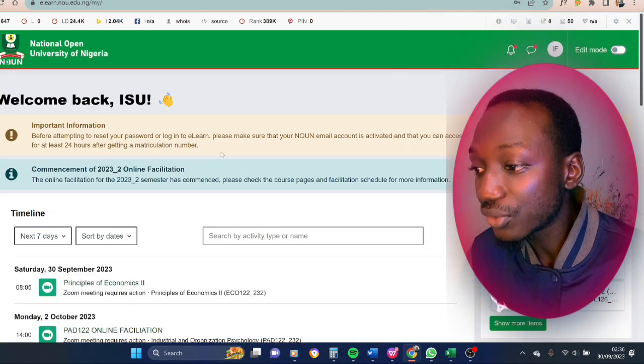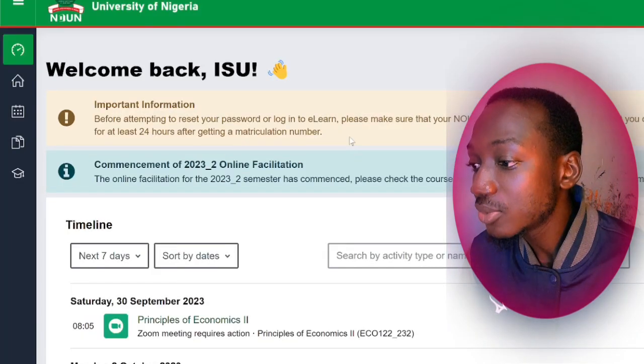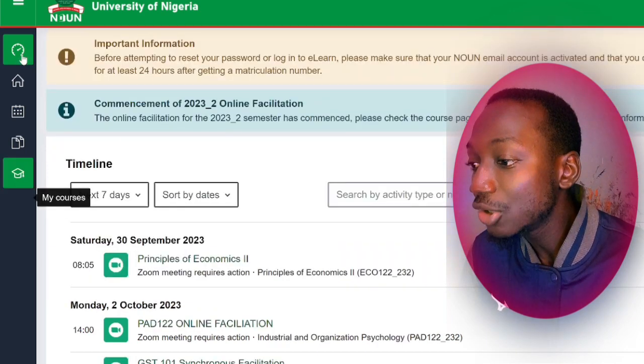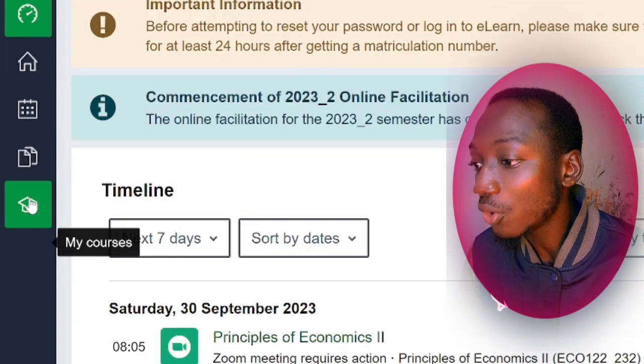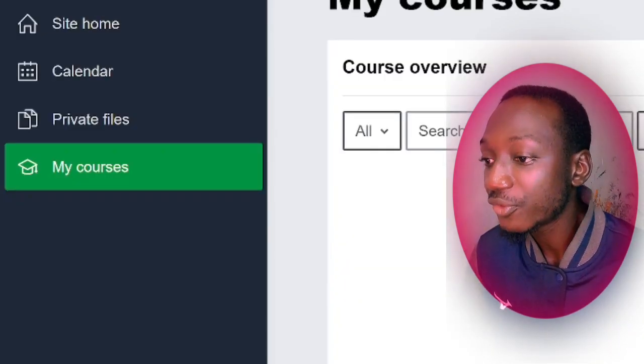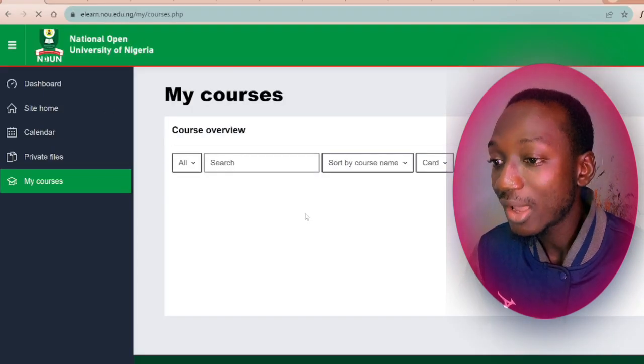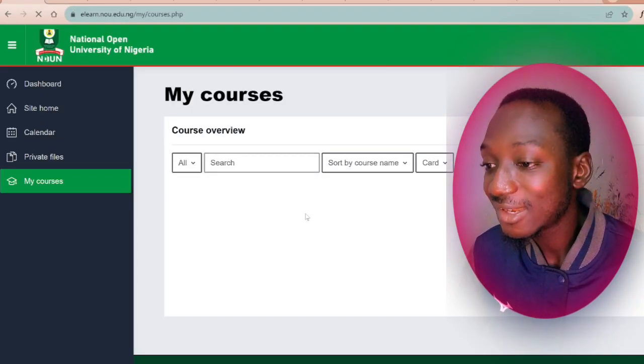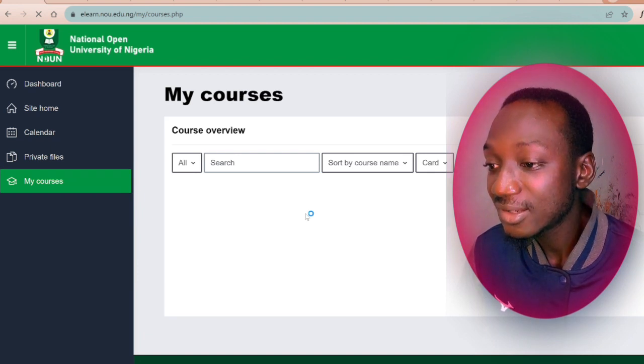Now, after going through the important announcement, you come to the right hand side here where we have the cap-looking icon. If you hover on it, just like how I'm doing now, you have your courses. So you go there and click on courses. This is where you get to see a list of all the courses you'll be doing TMAs on. As soon as it loads up, you have all the courses listed in this interface.